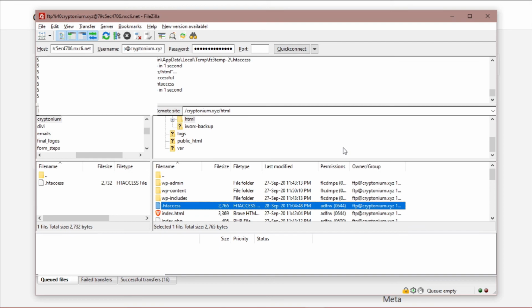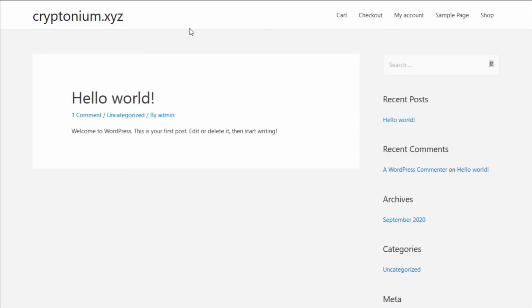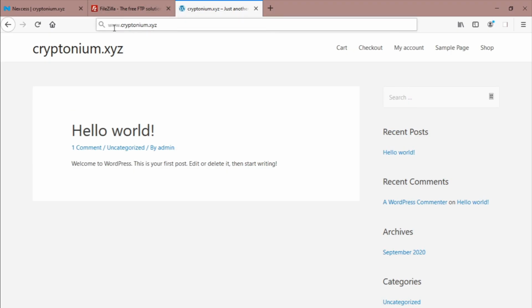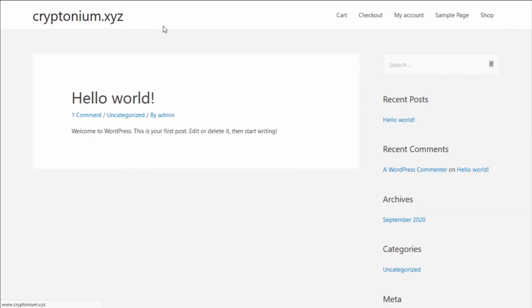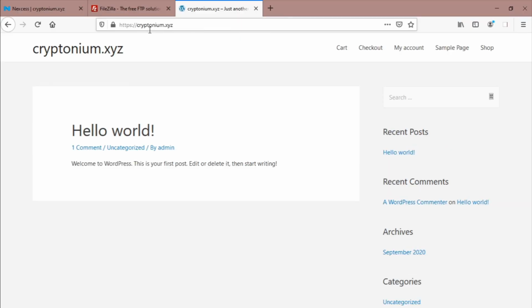And to verify that everything is actually working, head back over to the browser and type in www.yourdomain.com, and in our case www.cryptonium.xyz, and press enter to see if the changes have taken effect. And as you can see, typing in www.cryptonium.xyz successfully redirects to just cryptonium.xyz.